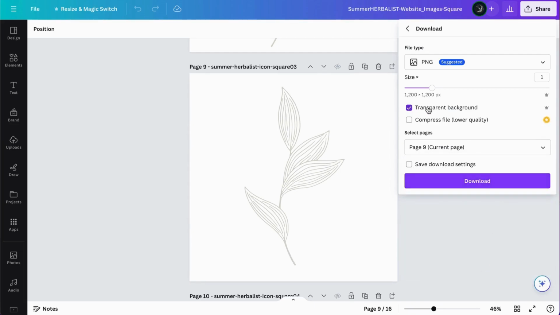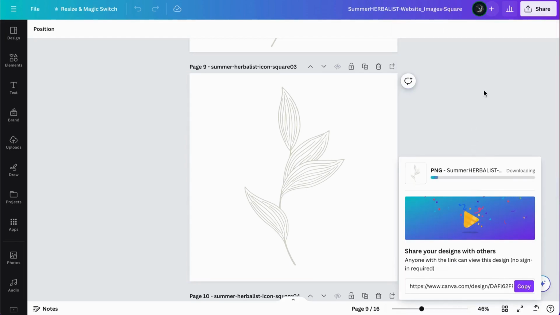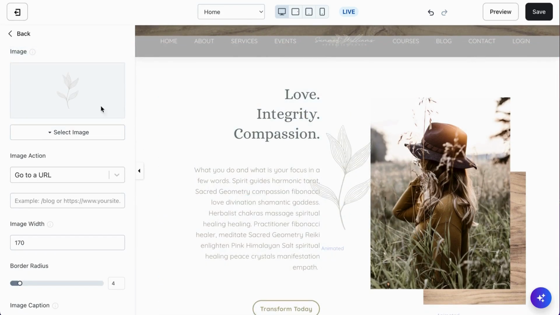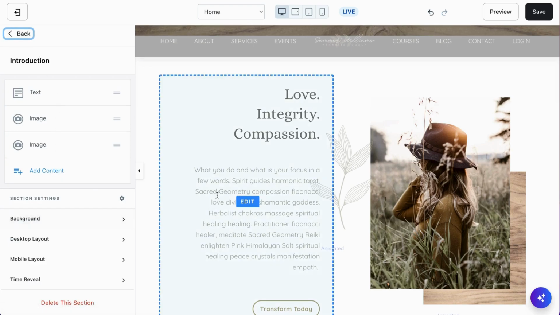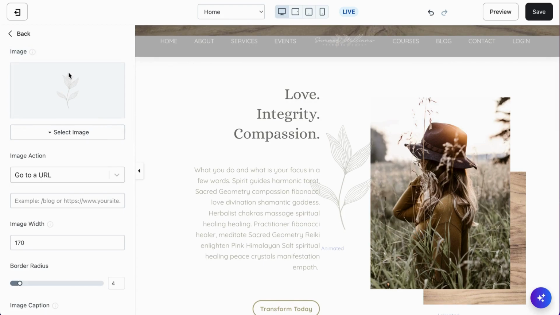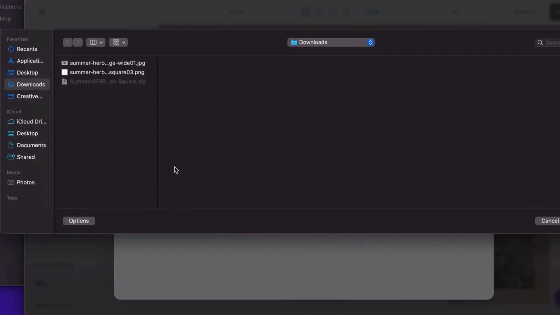Make sure you have transparent clicked. Otherwise, it will have a white box around it. You don't want that. It's okay. Yeah, so this is the right image. It's downloaded. Perfect. And so now I'm going to click on this and see how this whole area has a background. But I'm specifically changing this image. So then you actually go into that image and you'll go select image, upload new file, my devices, and then I would click on this and I would say open and it would replace it.